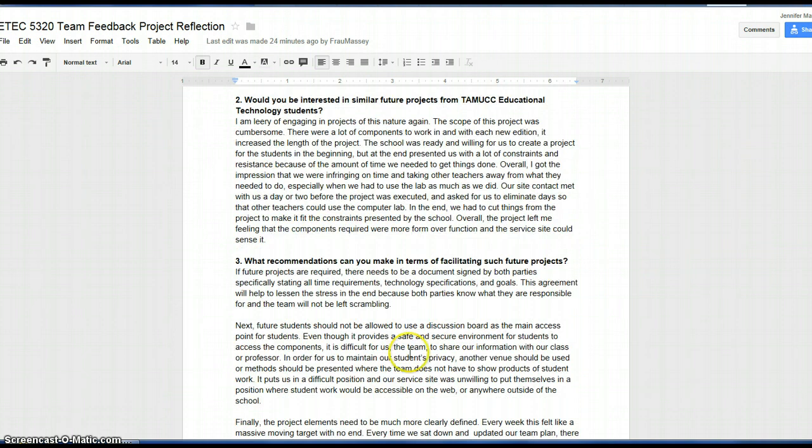So I recommended that future projects need to have some kind of document signed by both parties so that everyone is clear on what the responsibilities are on each side. Secondly, we originally had this set up as a discussion board for students to use rather than a website. It's difficult to share things on the university level when you have it set up as a discussion board because you can't invite everybody in, at least with the one that we had set up. So it's difficult to transfer information.